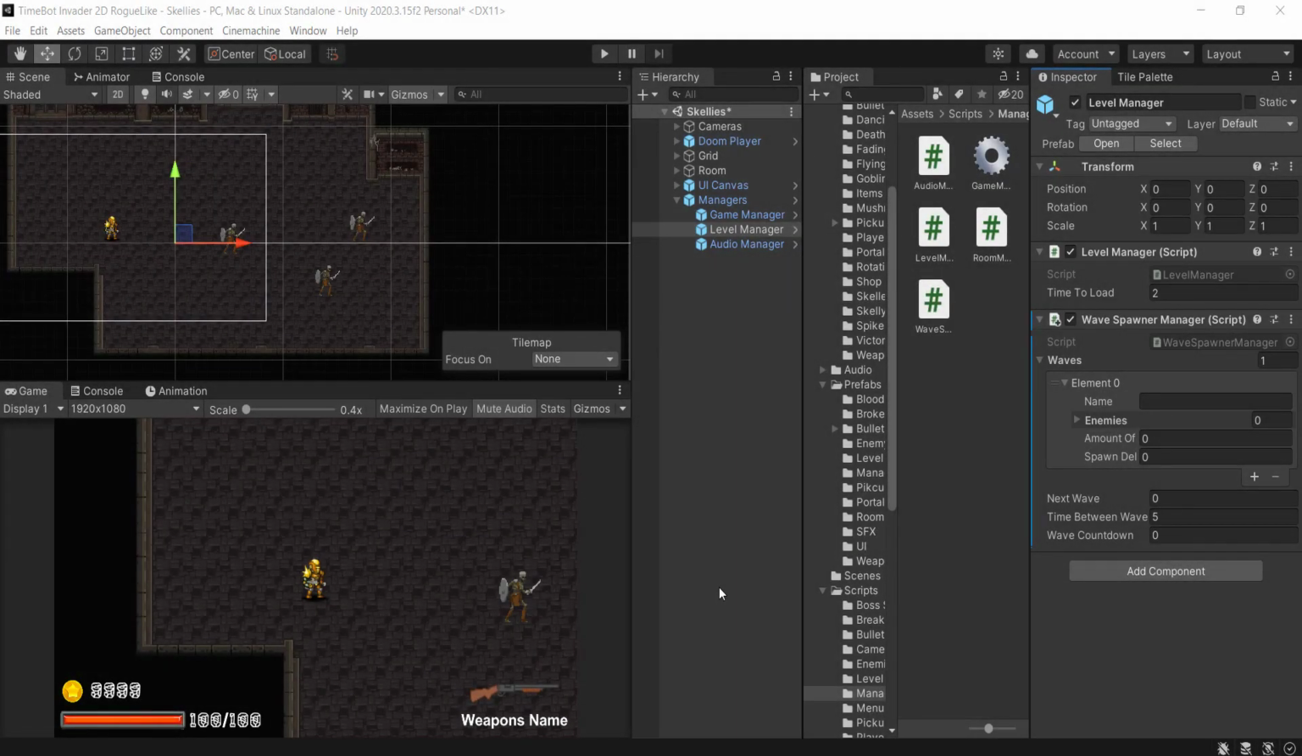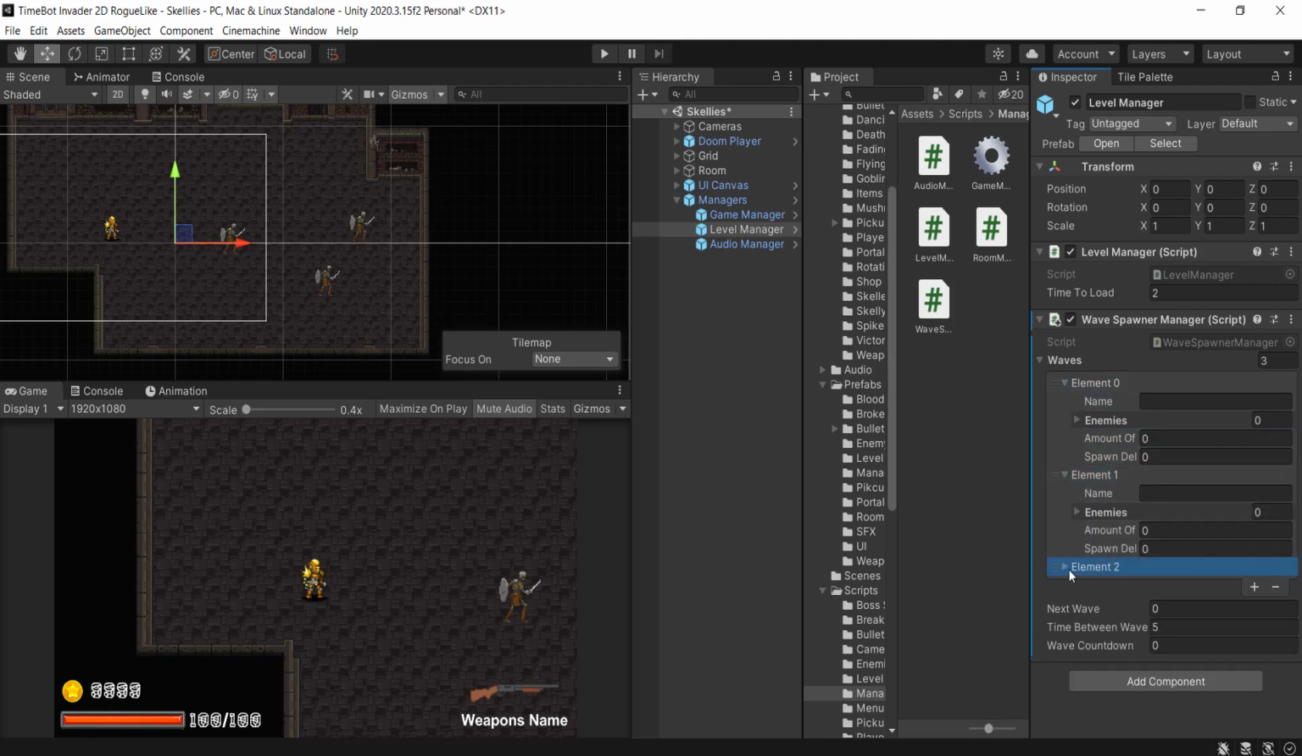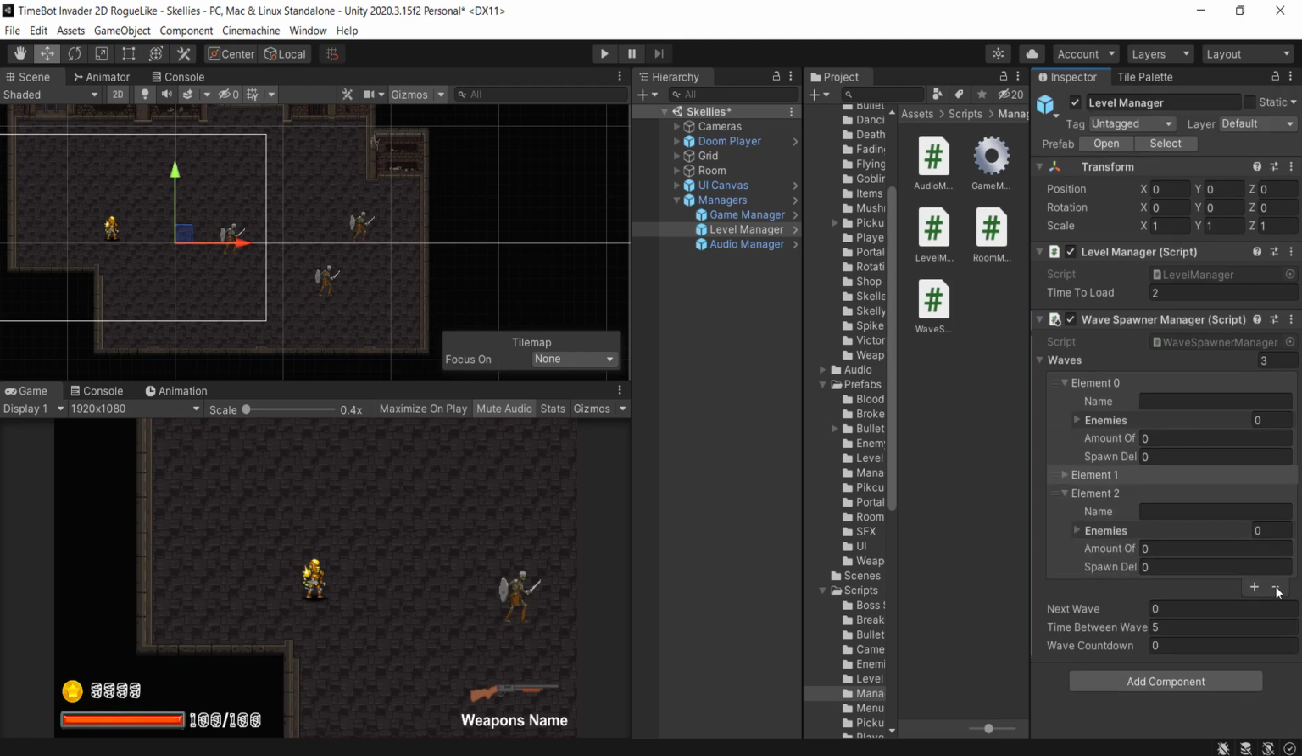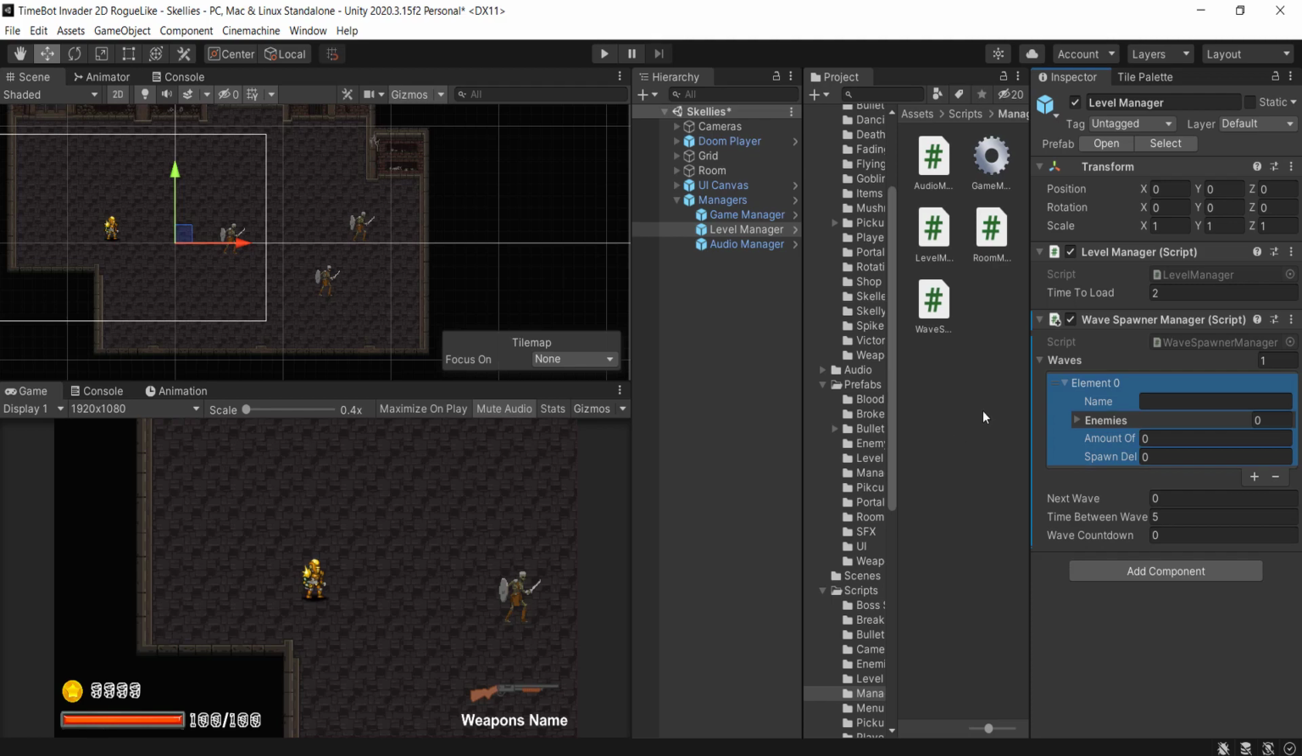In this video, as you can see, we have something a bit different. We have waves, but these waves are not just regular elements or regular ints and variables. They have different variables inside of them, and we can create another wave and another wave, and as you can see, each one of those has their own element. So welcome to the advanced C# section.